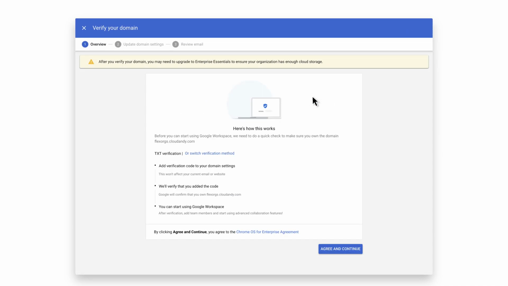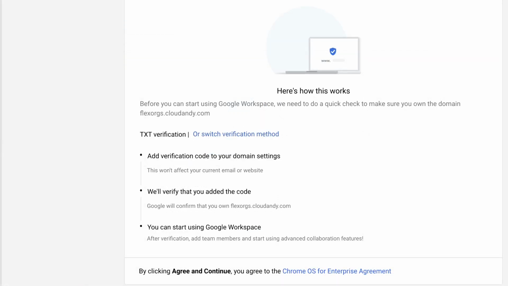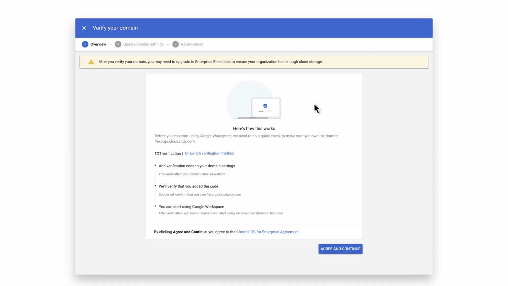When using a known domain provider, Google will link to the provider's site and offer instructions. Regardless of provider, you can use the instructions for adding a TXT record. Then select your method of verification. For this exercise, we will be using TXT verification. Go ahead and select Continue.